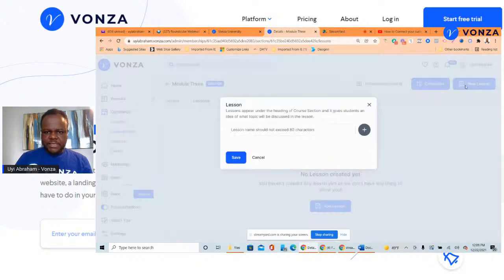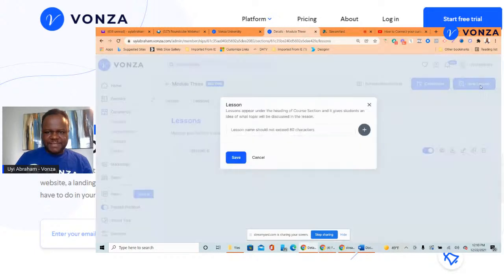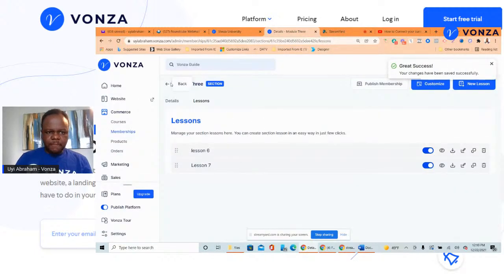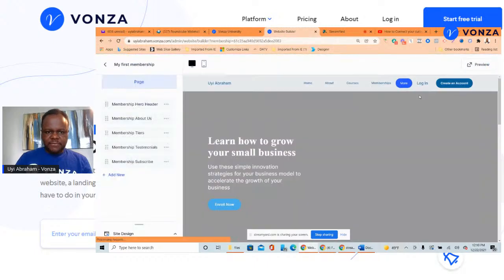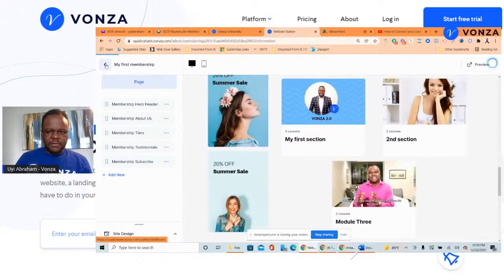So now remember, when you add a section, you add a lesson. So let's call this lesson 6. Now, I might not be following the math. I'm just trying to go as fast as possible, but at least you get the gist, right? So let's call this lesson 7. So now, what have we done? And also, you can customize your membership further. We'll go there shortly. Okay.